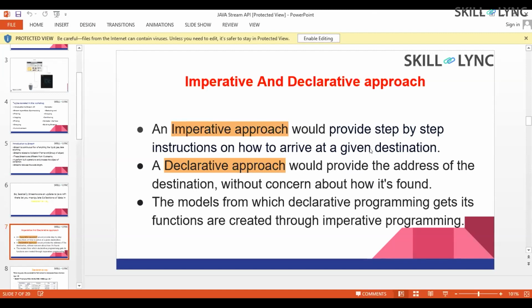And what is the declarative approach? A declarative approach provides the address of the destination without concern about how to find it. So basically, the declarative approach depends on what we need, and we go directly towards our needs. The models from which declarative programming gets its functions are created through imperative programming. So due to imperative programming, we get to declarative programming.